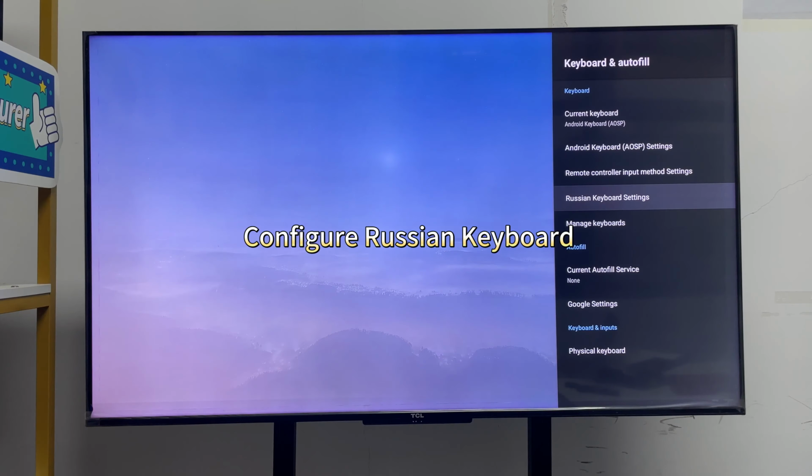Click on the third option. Select the Translit RU option. Select External Keyboard RU from the drop-down menu. Click the third option again to select the English-Russian switching shortcut setting and select the appropriate switching shortcut according to your situation.